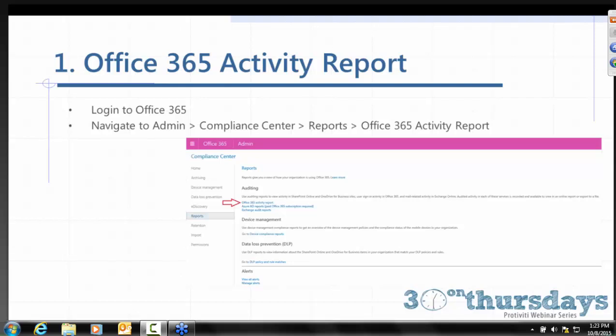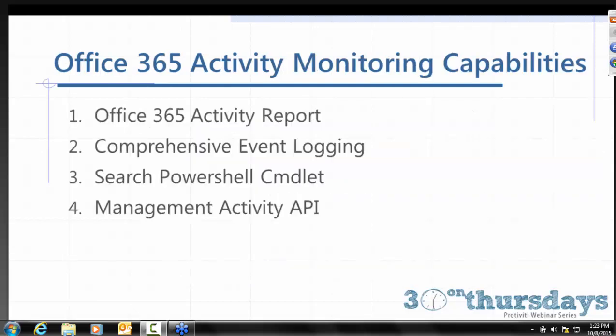The first of these features is a new Office 365 activity report, which is actually built into the Office 365 user experience, and we'll take a look at that in just a minute. The second feature is much more comprehensive event logging. Third, they've added a new PowerShell commandlet for searching event logs. And then finally, they've added a management activity API, which is in limited preview right now, that lets you integrate event logs with your internal or third-party monitoring and reporting solutions.